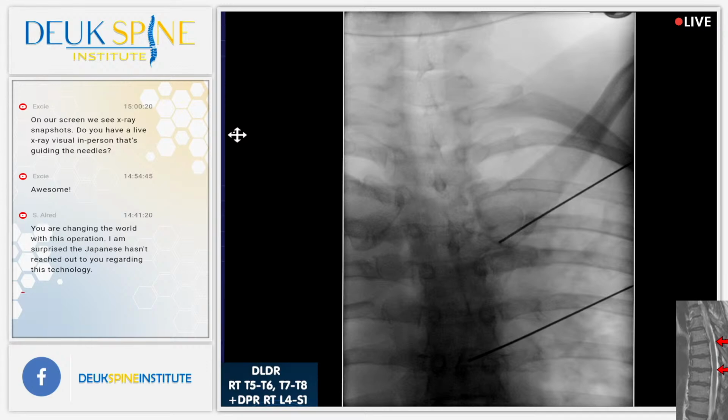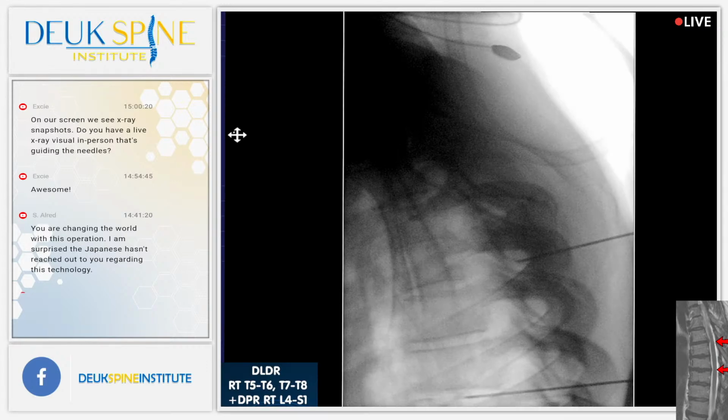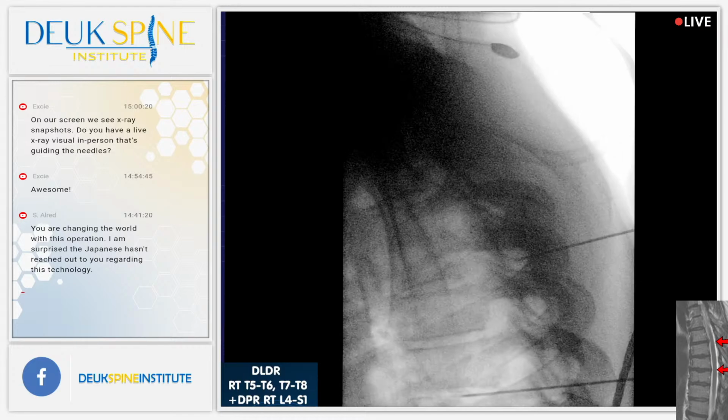There's some kind of weird structure there. I wonder if it's some kind of weird facet joint, some kind of abnormal facet. And I just cannot get around it. It's just not letting me through. Shot?